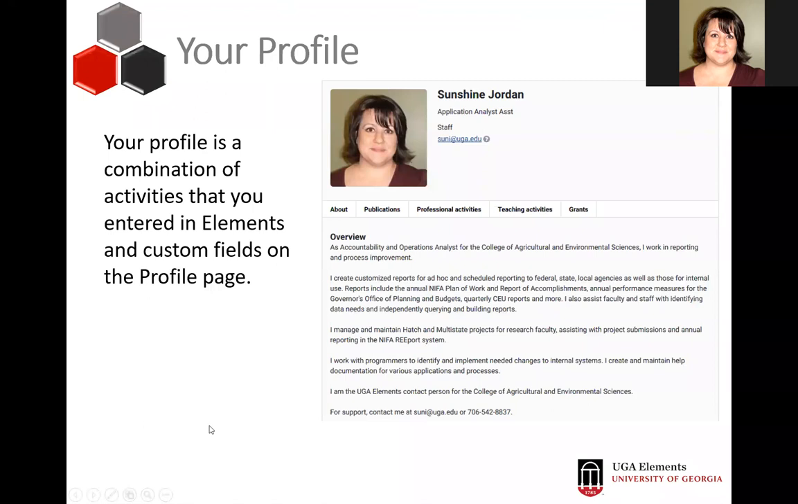Now, UGA is talking about having a public-facing profile. It's not going to be this, but we're talking about adding another module for how to have a public-facing profile. So there's a lot of discussion going on about that, strong opinions about that, but I'll let you know when we know more about it.